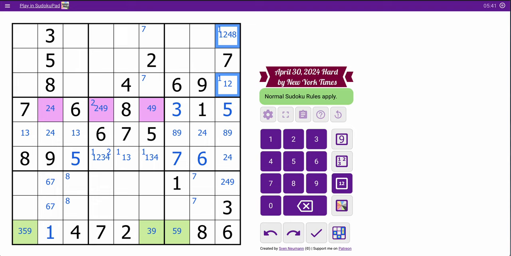Let's see, 1, 4, 6, 7 in box 7. I need 2, 3, 5, 8, 9 to fill out the rest.